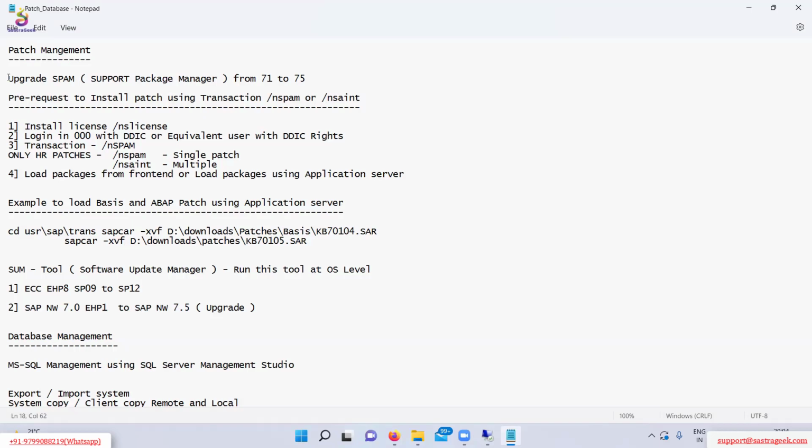What we need to look for, what is the prerequisite, from which client we need to apply the patch, what is the user we need to use. All that stuff we will be looking at today.